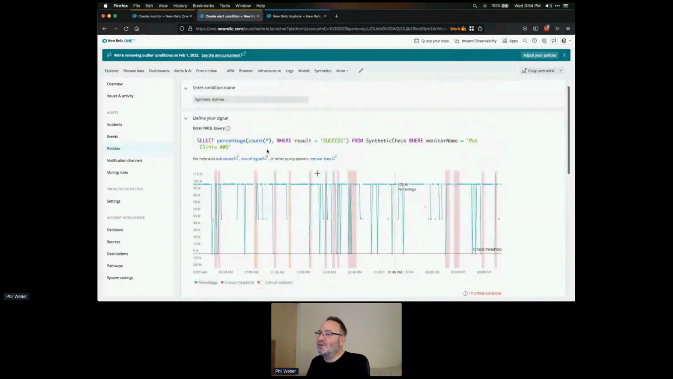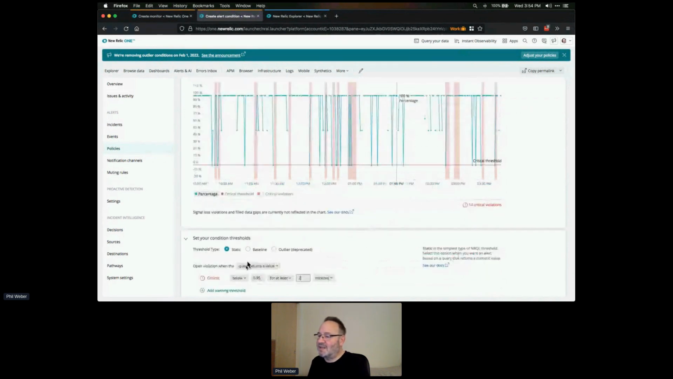Okay, so you can do an NRQL condition based on synthetic data and then say, notify me if the success rate is less than some threshold. Okay, Rachel posted a link to the docs, the NRQL reference documentation. So if you want to learn all about how to write NRQL queries in detail, it's all there. And I am 4 minutes over.